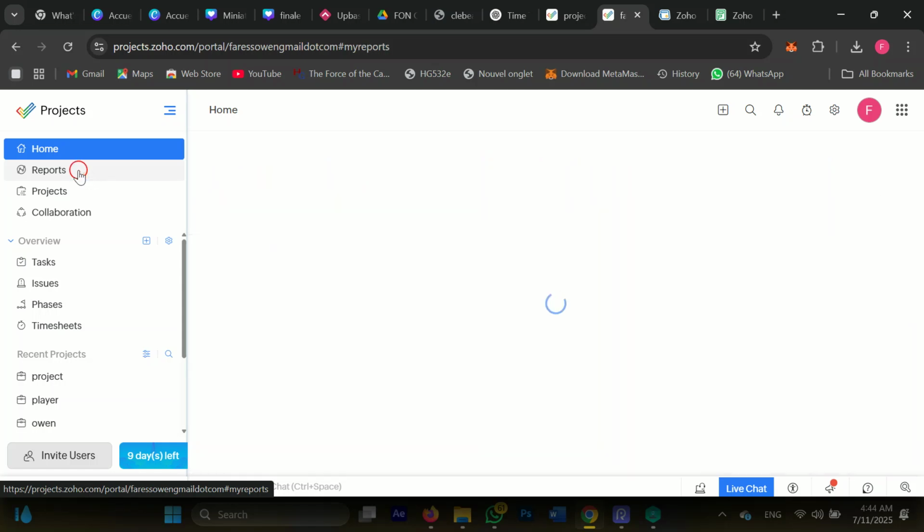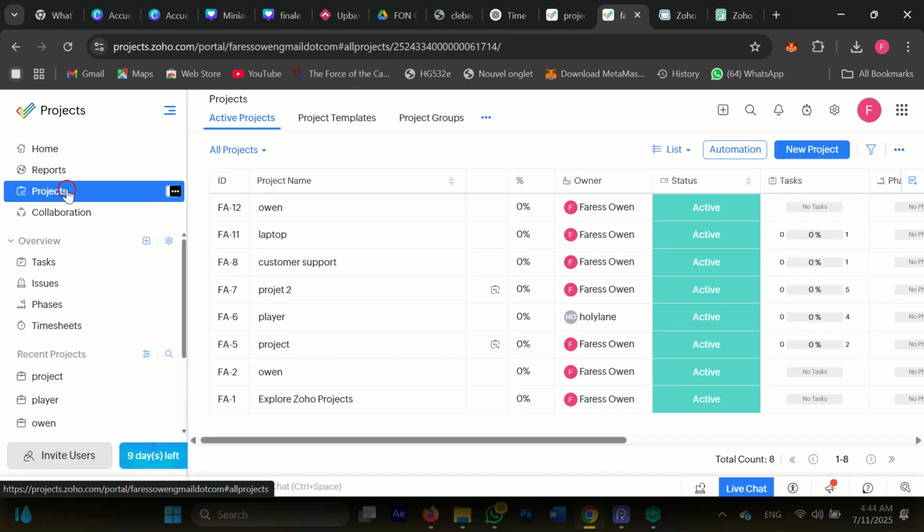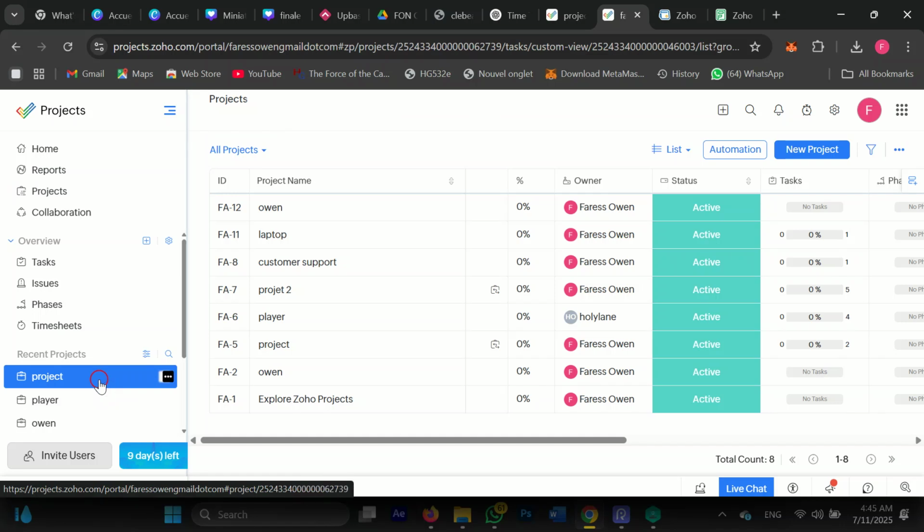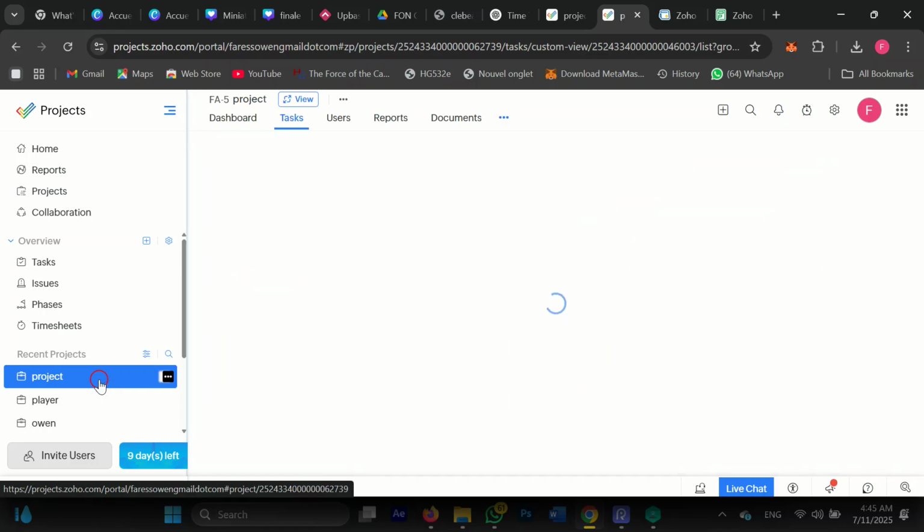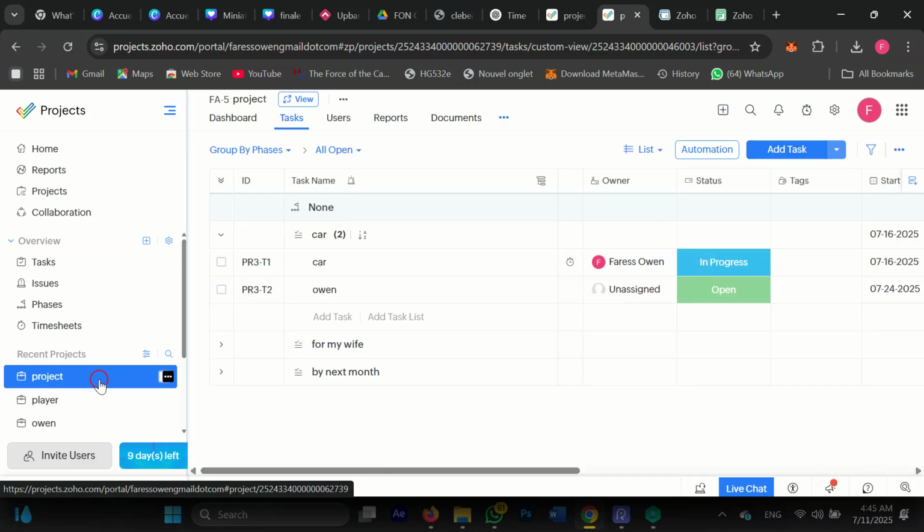Today, we're diving straight into how to organize tasks into categories in ZOHO Project. This is your full 2025 guide, so let's get started. First up, sign into your ZOHO Project account. If you don't have one, you'll need to create it first. This is the foundation of everything we're doing and ensures you have the right platform to organize your tasks effectively.